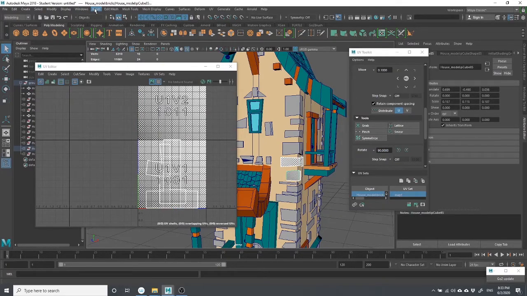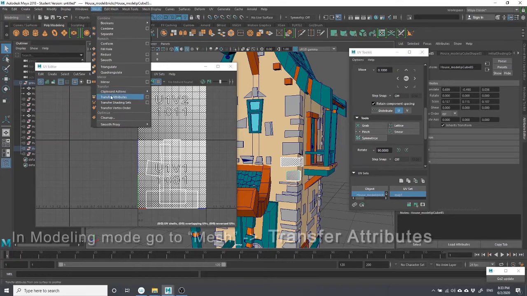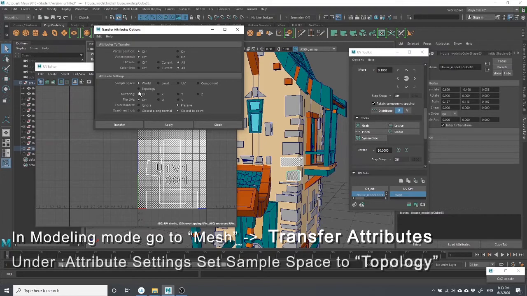So what I'm going to do here is I'm going to go to mesh, and then I'm going to go over here to transfer attributes. Let's click this little box here, and here this is typically, I think, set to world or something here. Under attribute settings, you'll see sample space. I'm going to set the sample space to topology, right? And when I do that, I'm just going to go ahead.